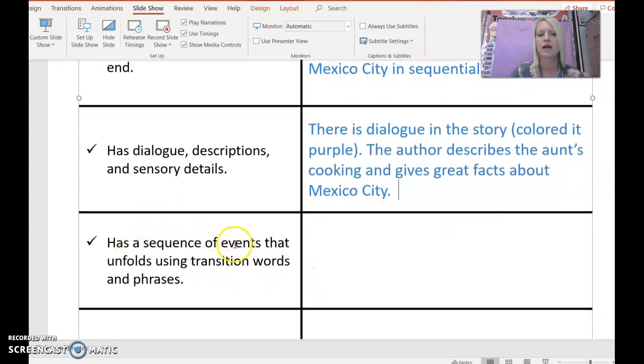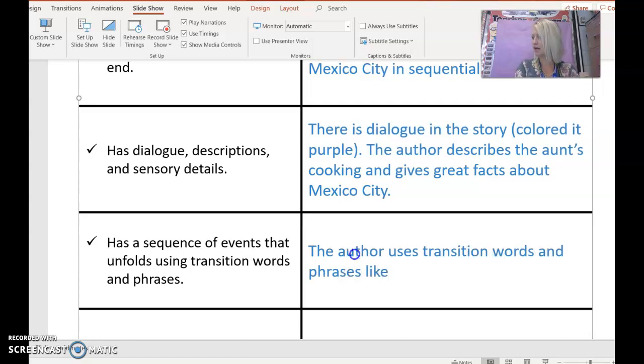The other thing that a personal narrative includes is that it has a sequence of events that unfolds using transition words and phrases. So as you're telling your story, you want to use words like first we went here, or next this happened, after that, or finally. Those are transition words that help pull your reader along in the story so that you're not jumping around everywhere. The author uses transition words and phrases like "when we got there," which means something's coming next.